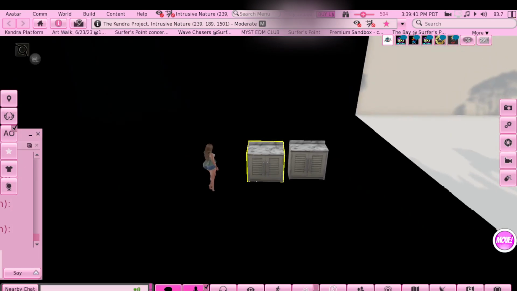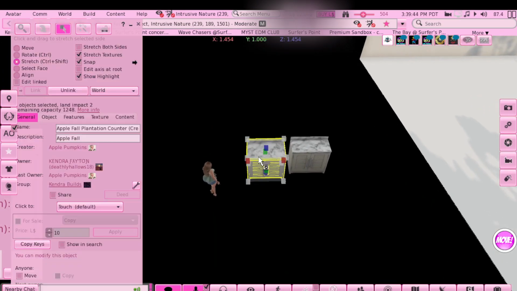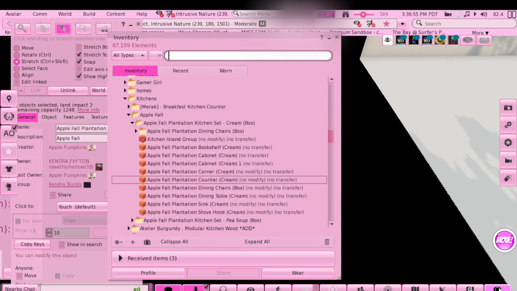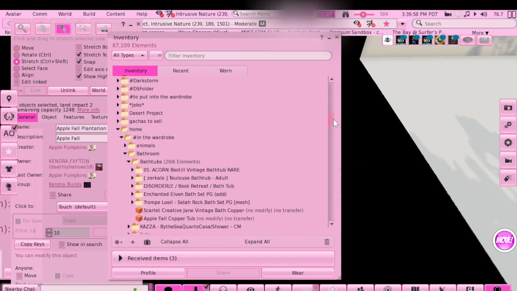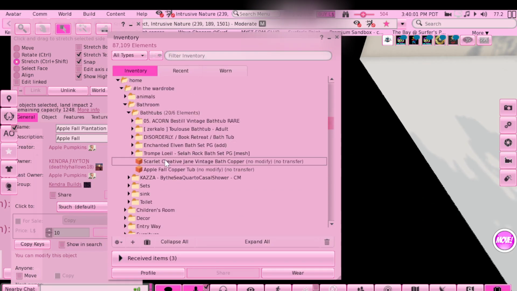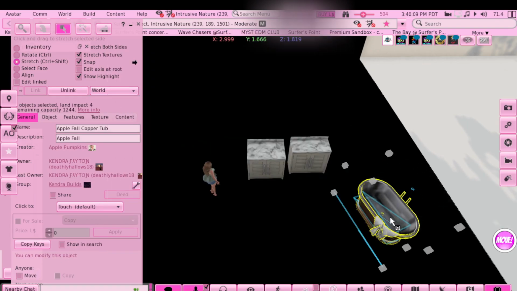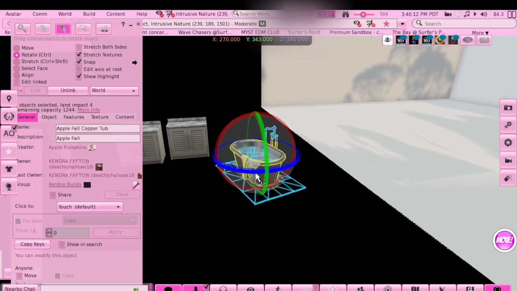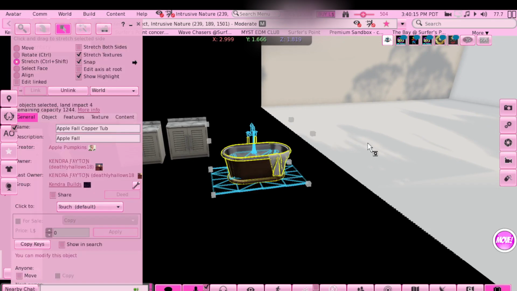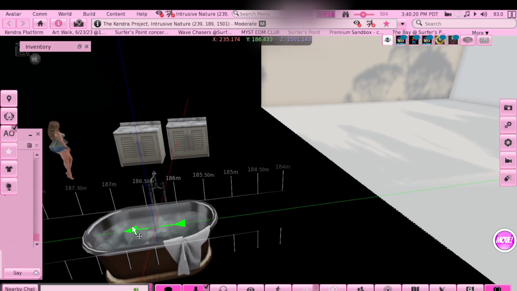One more thing about stretching objects. There are some objects that do not have these blue, green, and red stretch items, and that's going to happen sometimes. So I'm going to pull out an item that doesn't have one of those. All right, we're going to pull out a tub. All right, so we're going to pull out this copper tub here. All right, so now this tub, let's move it over here. All right.